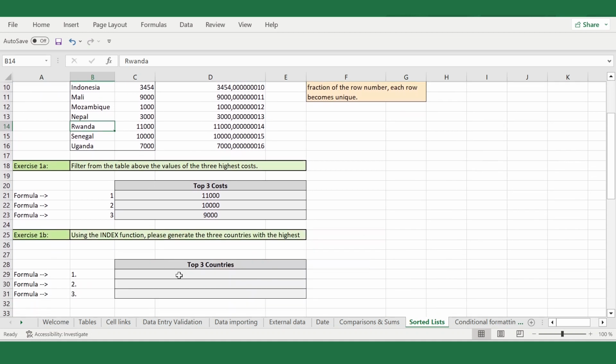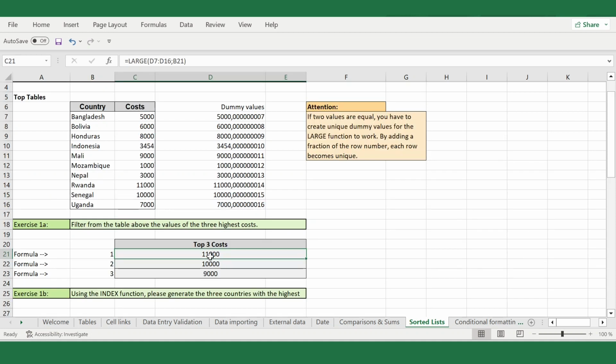Again, I could do this all in one formula, but I will demonstrate step by step. The question here now is which row within this matrix, say this is row 1, and then this is row 2, 3, 4, 5, 6, 7, and so on, does the number 11,000 occur?